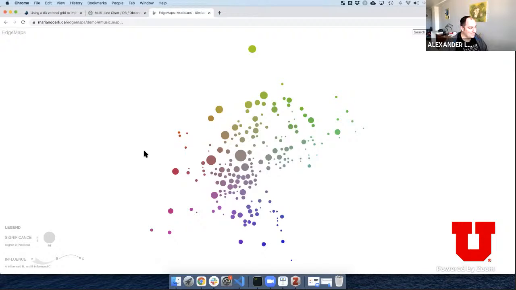Okay, so we talked a little bit about how the data type is visually encoded already by saying the influence is the size, but how are they positioned?